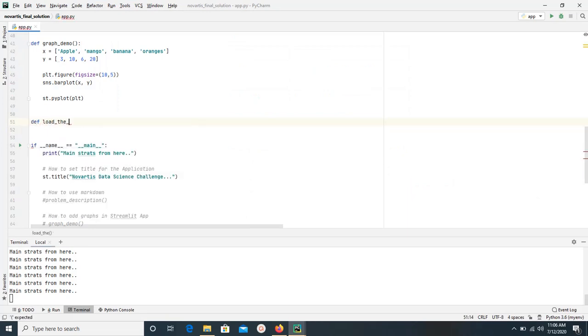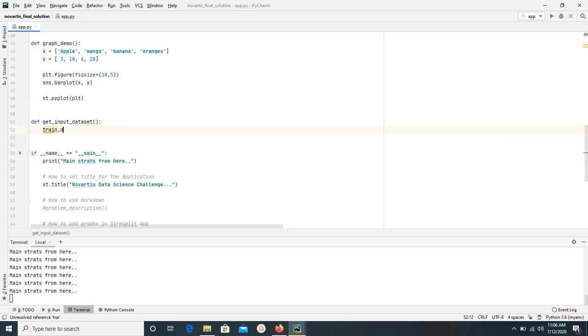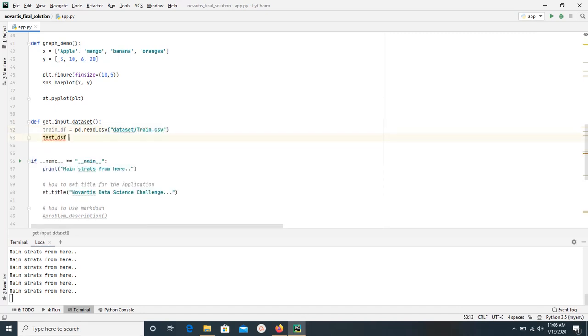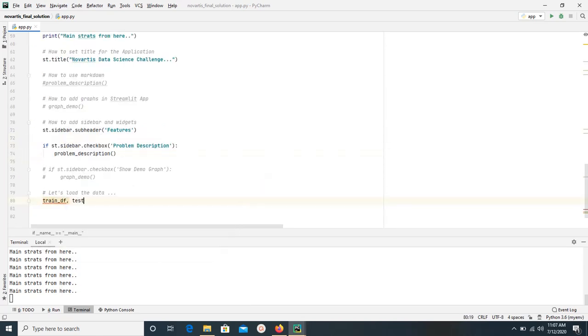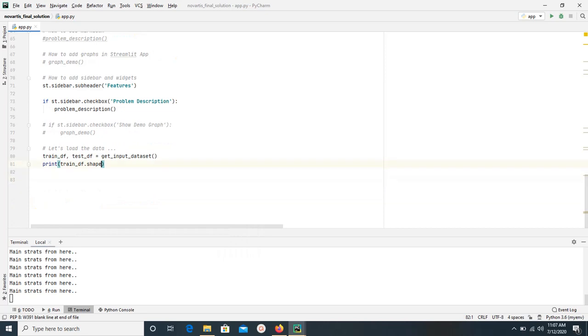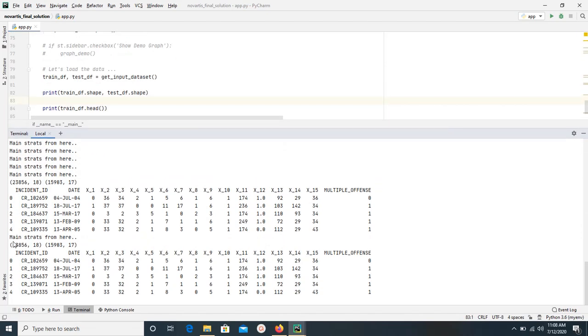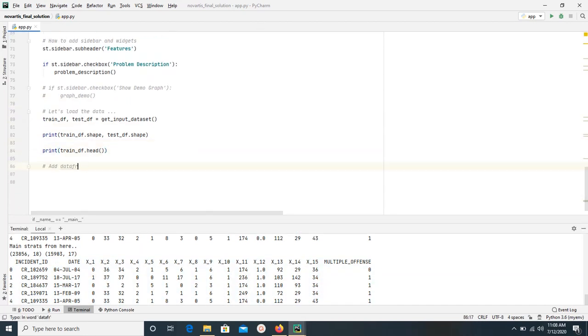Now we have reached the final section of the Streamlit demo. In this section, we will learn how to display a data frame inside the dashboard. We are going to write a function that will read the CSV file and return the data frame for us. Let's load the data frame into memory by calling the getInputDataset function. With the help of st.write, we can display our data frame in the dashboard very easily.